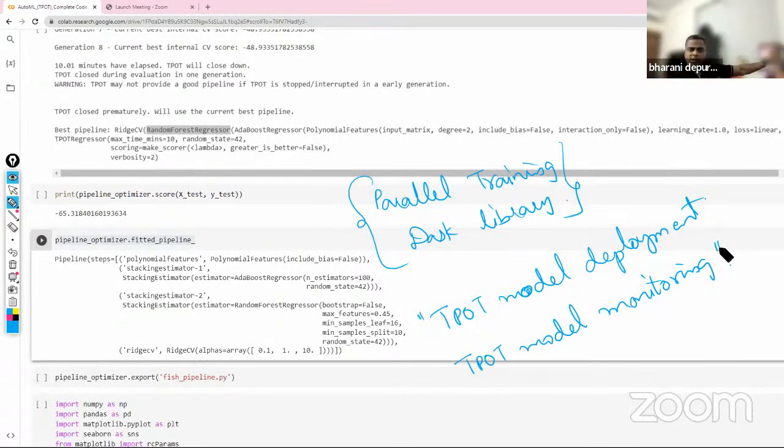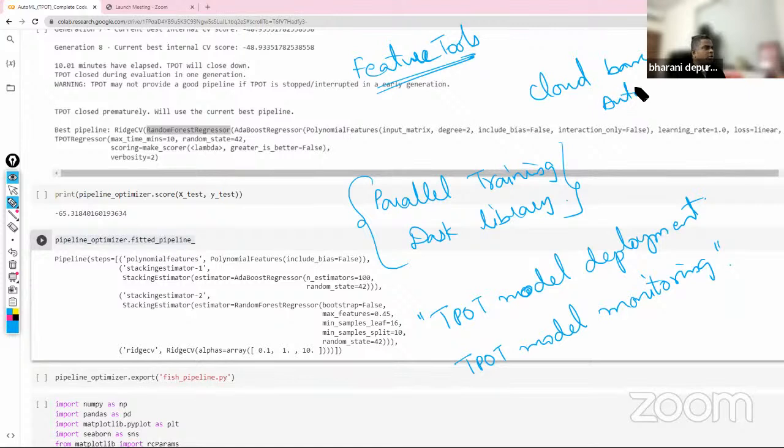We'll keep it aside. Then we'll move to the next set of things, which includes feature tools. We'll just look at a glimpse when it comes to feature tools. Then we'll get into cloud-based machine learning or cloud-based auto ML concepts.